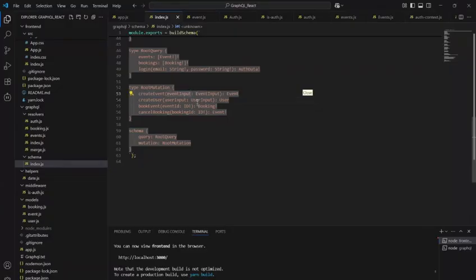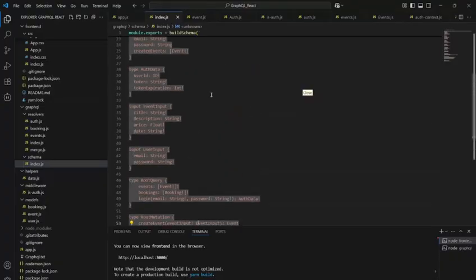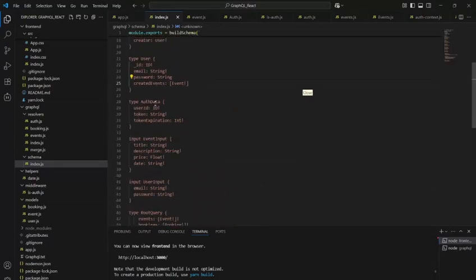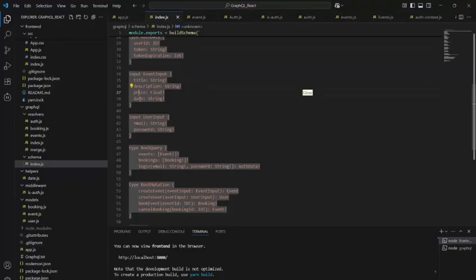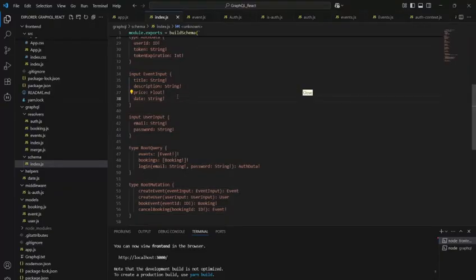Then we're going to take the event input. The event input is the array name, and this is going to be the data that's going to be inputted inside of this object. This event input has been defined up here. So as you can see, it takes a title, description, a price, and a date, all of which is non-nullable, which means that the field cannot be empty or doesn't have a value.